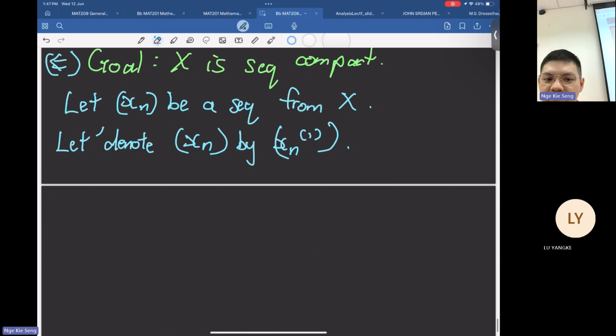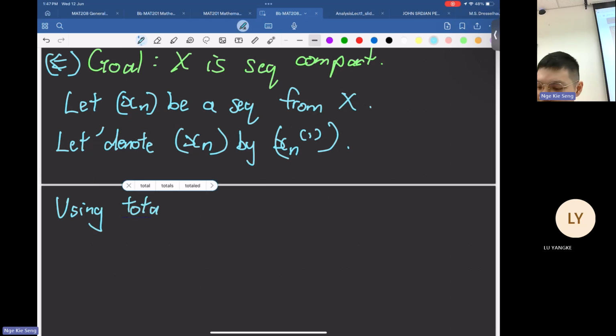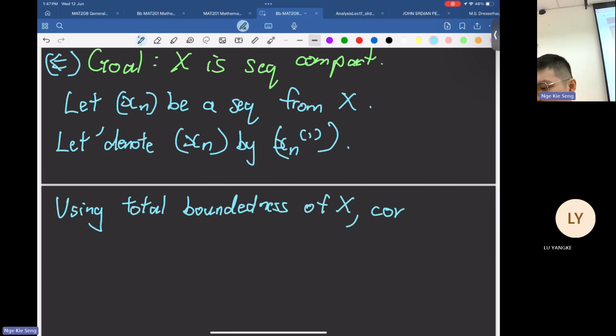Let's see how we pick this. First, we want to find a convergent sequence, right? Totally bounded has one nice advantage: it works for all epsilon. So we also use shrinking ball radius to pick the subsequence, around the same technique across these proofs. So using totally boundedness of X, first, we cover X by radius 1 balls.